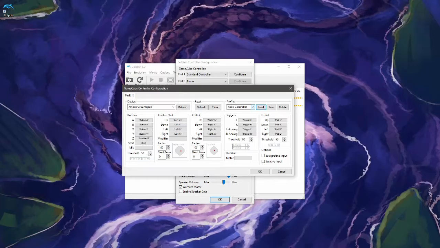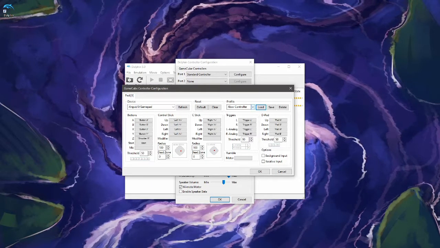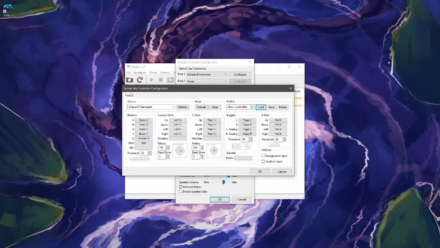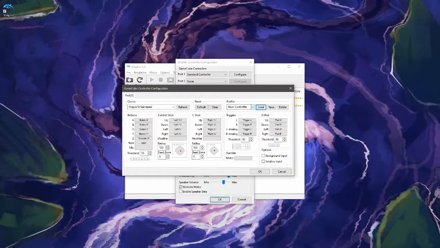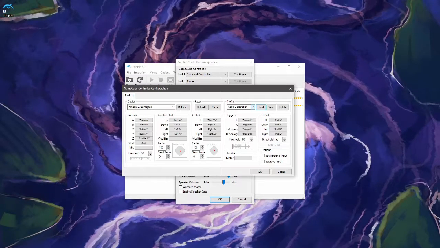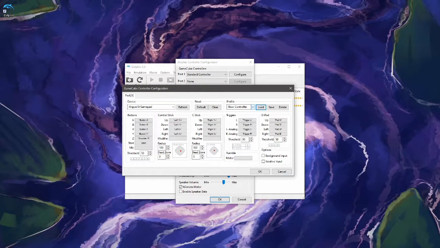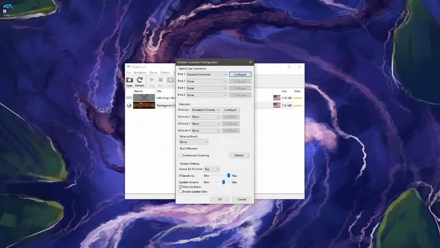You can also make different profiles for different games, because I know some games, if you're like me using an Xbox controller, the button layout will feel kind of weird compared to how GameCube games are. So you might make a separate profile just for that game and rearrange the buttons. It's all pretty easy, all pretty simple.